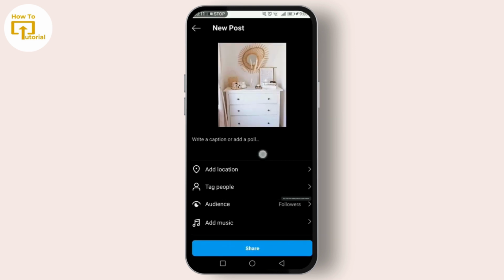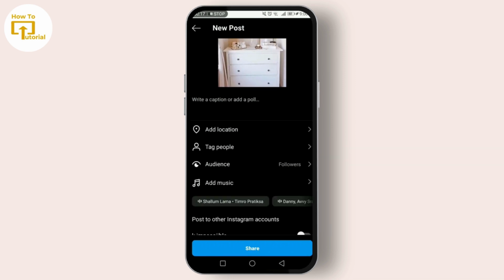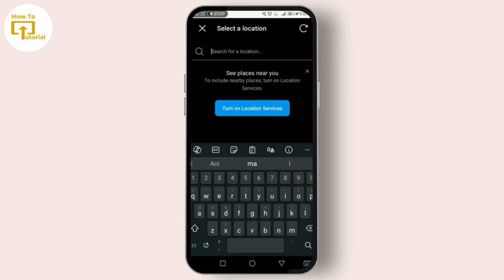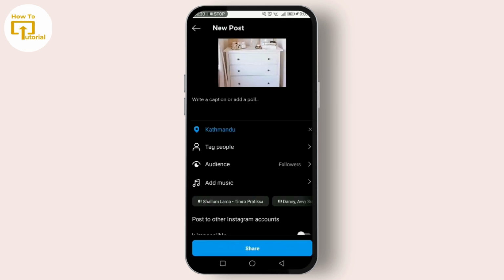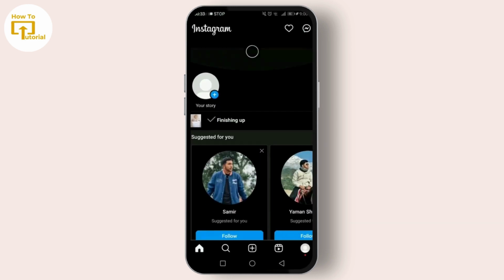And here you can see lots of options. Here you can see add location, and you can simply click on the location you want to add. Here you can select the custom location, or you can turn on your location services. And this is how you create a custom location on Instagram.